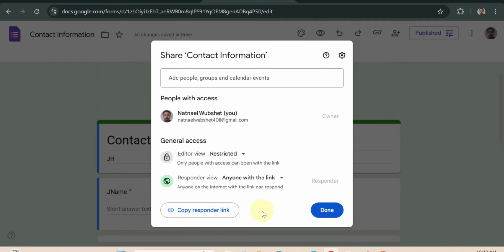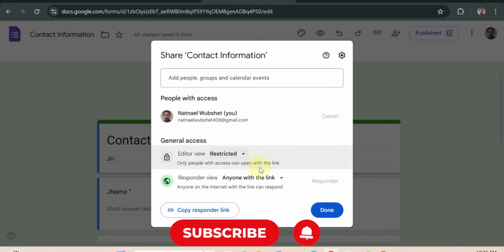As long as you see the confirmation that changes are saved in Drive, your form is securely stored. And that's it. Your Google form is automatically saved and ready whenever you need it.